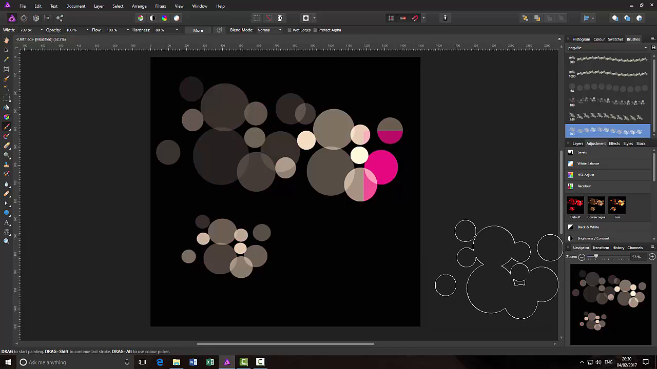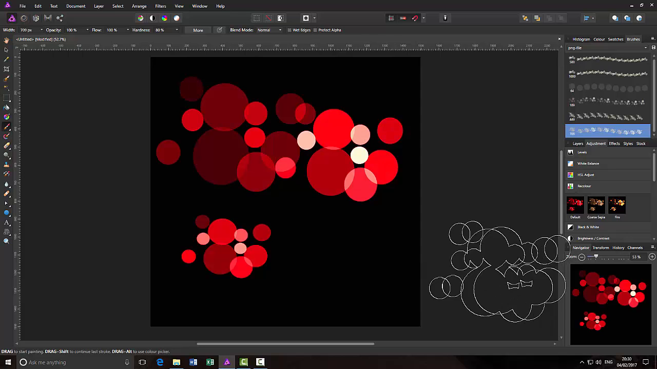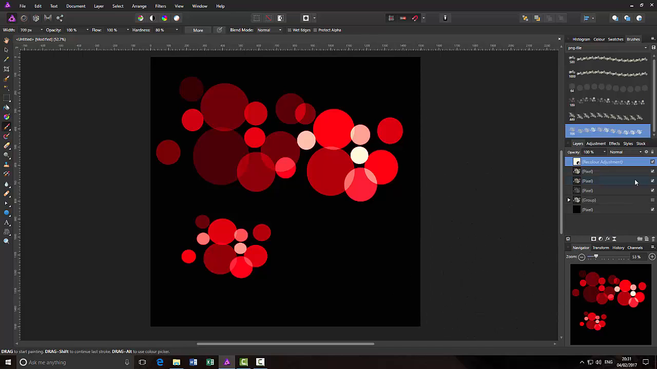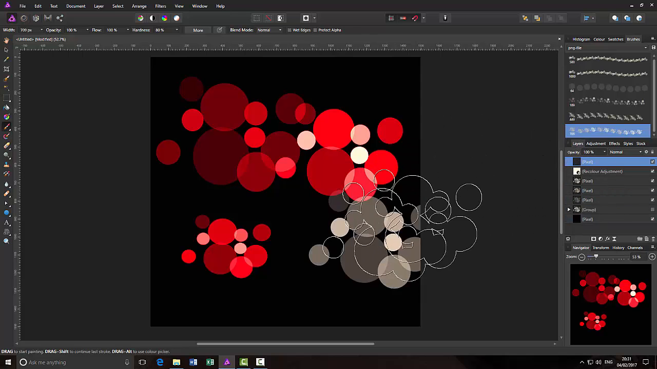Let me just, I shouldn't have merged it. There we go. So the thing you need to remember is not to merge that into the layer, but leave it as a layer above. Otherwise things may all go wrong. So if you are going to add a new color, add a new layer.